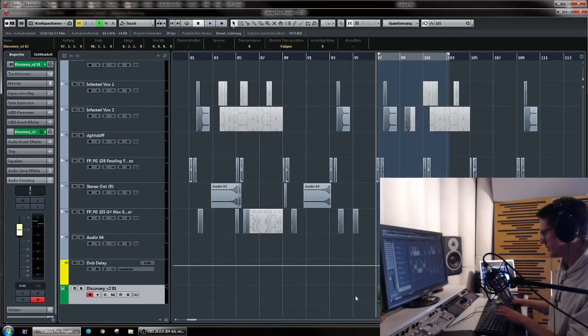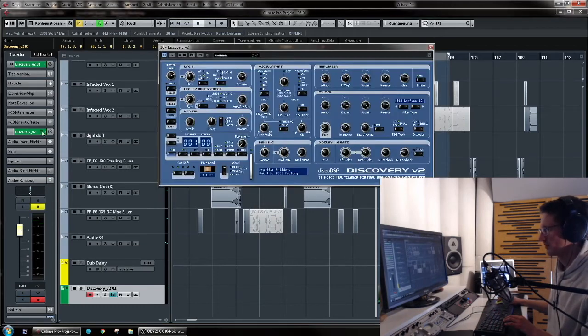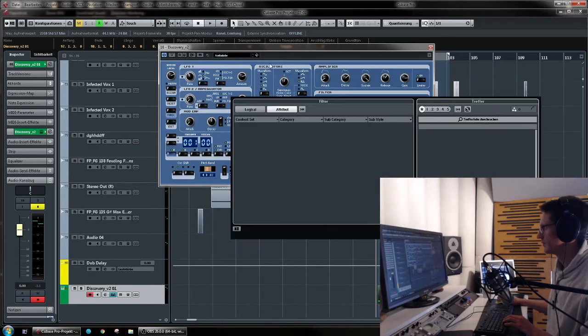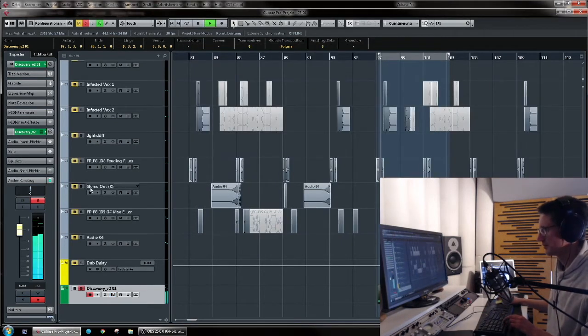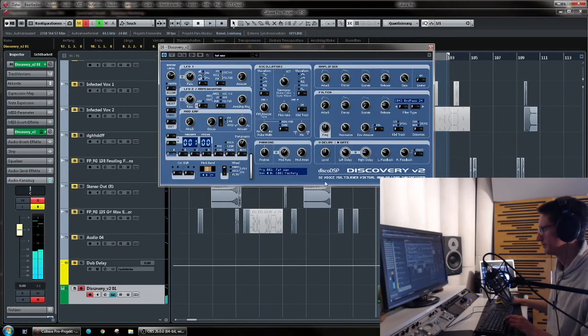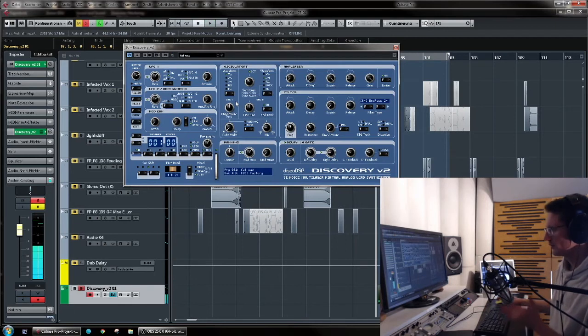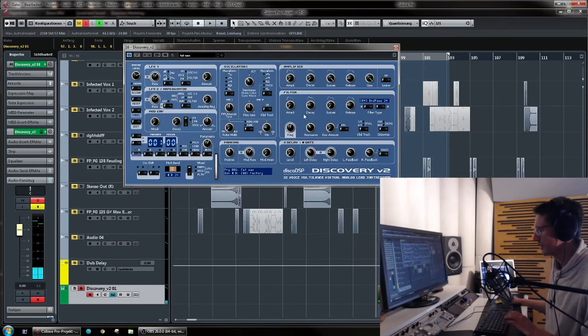Maybe try this here. Okay, here I have a mono lead sound, and it sounds pretty boring at the moment. And now I do some filter automation on it.